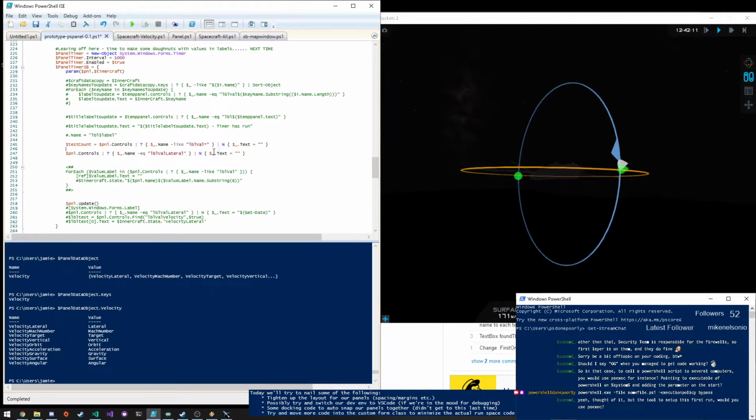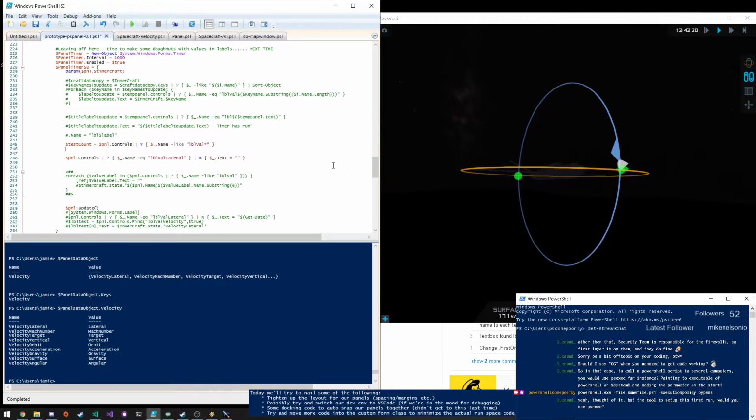All right. So this test count will get the count of all the controls like that. Okay, we don't need this bit. And then we'll just set the text to the test count. There you go.